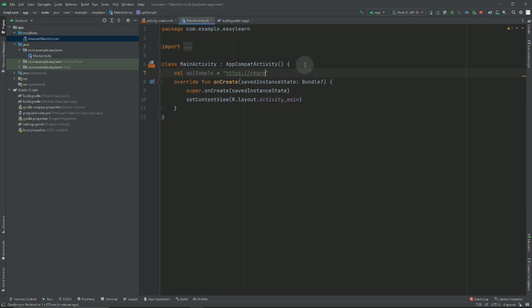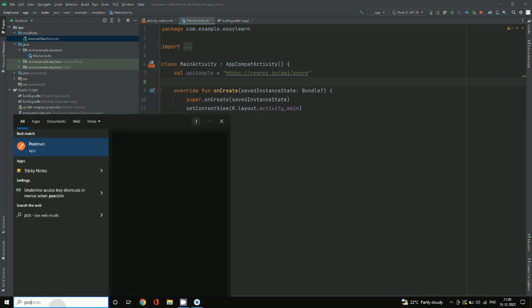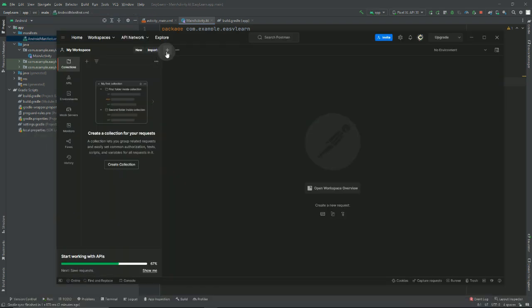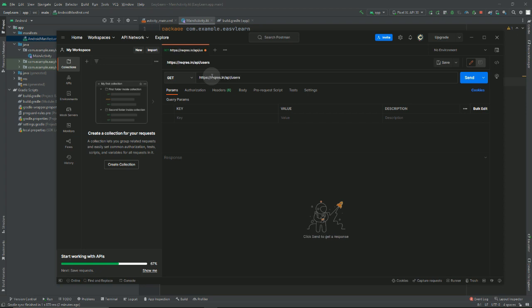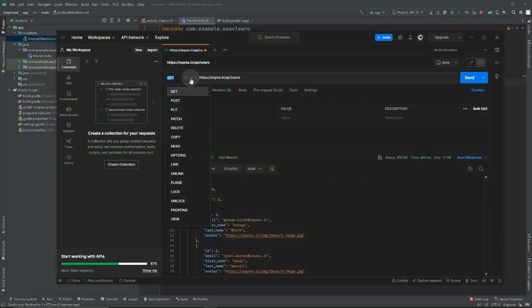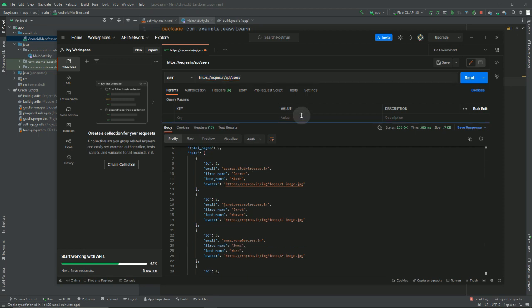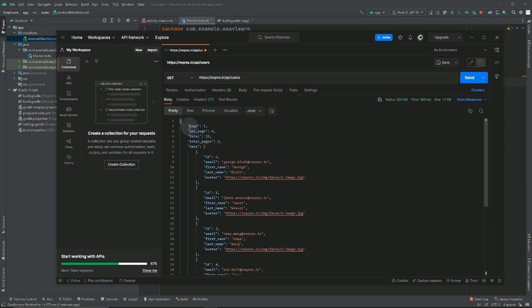So this is a sample API URL. You can ignore this. You don't have to do anything for this. This is just to show you what we have in this API, what result we get. Use a get method. And here we can see the values which we are getting from the API.